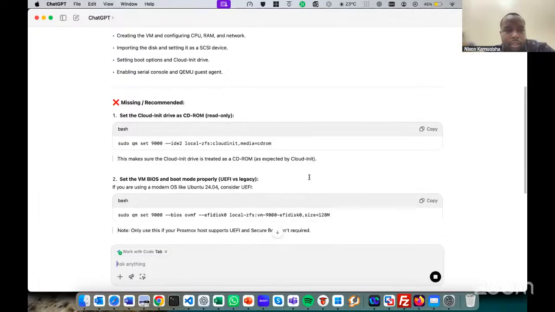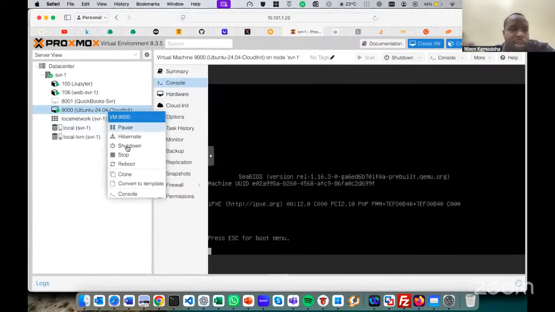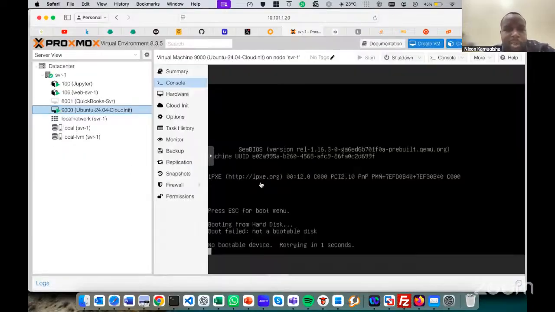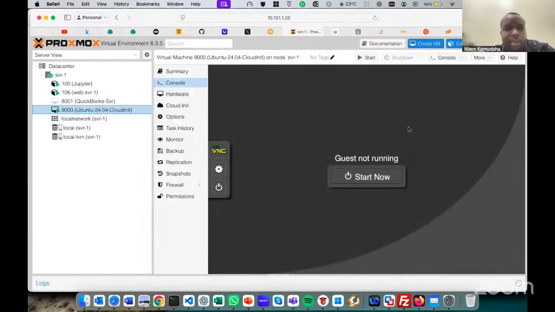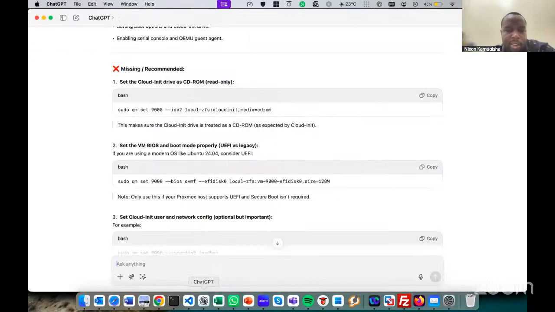Okay, so now I think what we can do to overcome this, let's first stop this VM. And after stopping it, we actually delete it. We actually remove it from the system such that we run the other fresh commands afresh. Delete this 9,000. And then we are going to update.